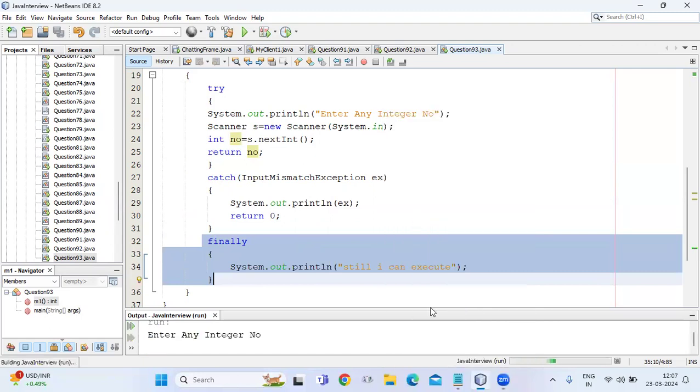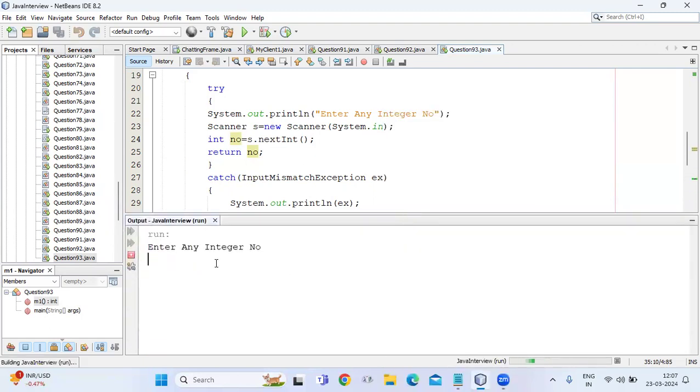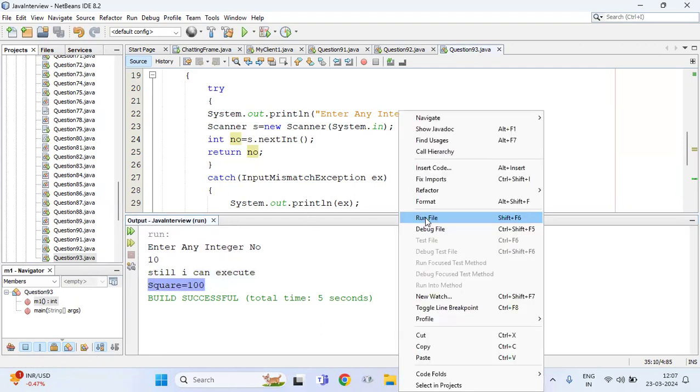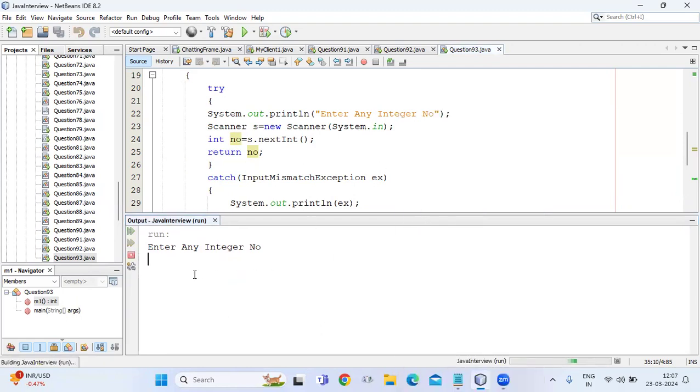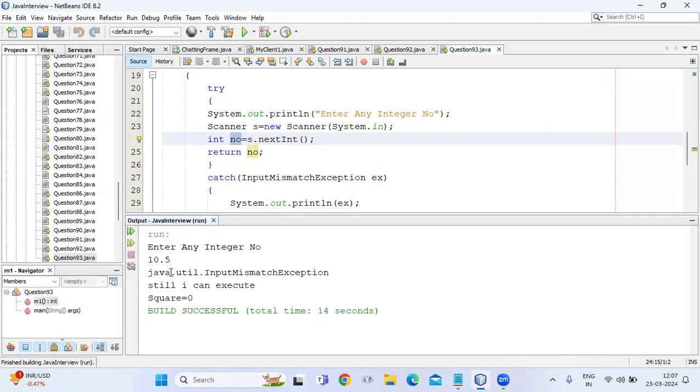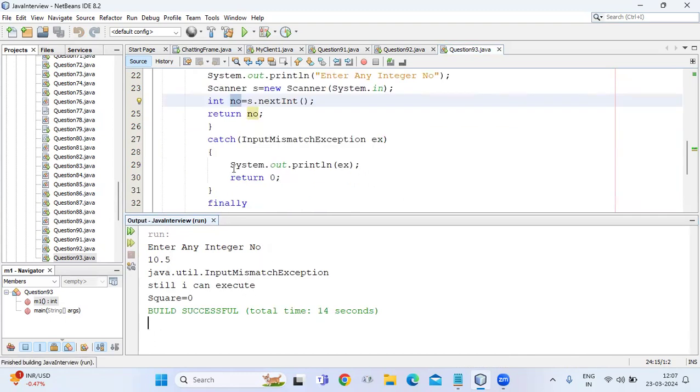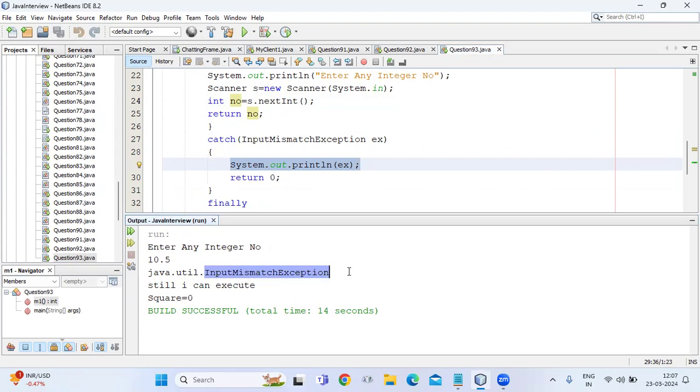Now we can try this. Enter any integer number. Suppose I enter 10. You can see, still I can execute, square is equal to 100. Now if I run this and enter 10.5, the number cannot receive it because its type is integer, so it's an input mismatch exception because control comes to the catch block. We are getting this input mismatch exception, and from there we are also returning 0.